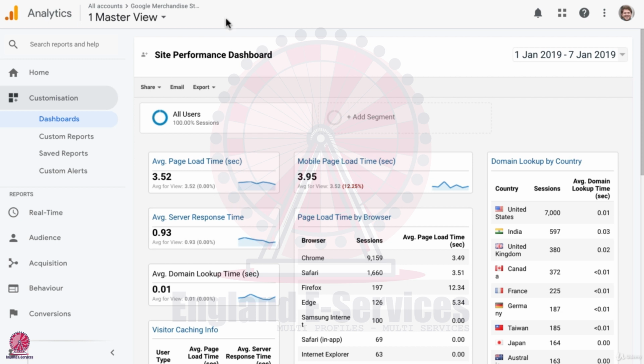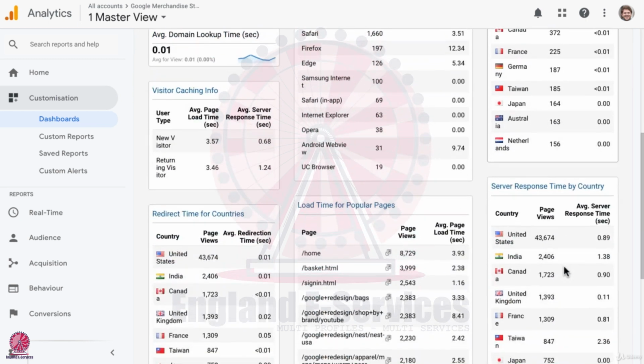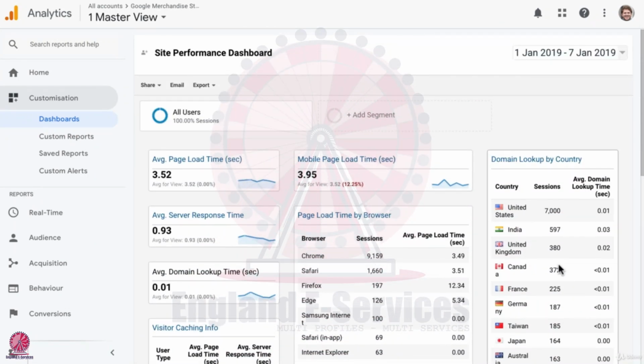So why would you want to set up a dashboard about site performance? Well, many of these metrics, you wouldn't find them normally in one report. So what you can do is really gather the information and put them into one dashboard like this, so you can monitor this particular aspect of your website in a very focused way.